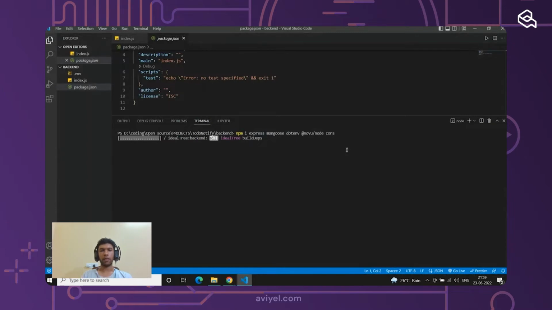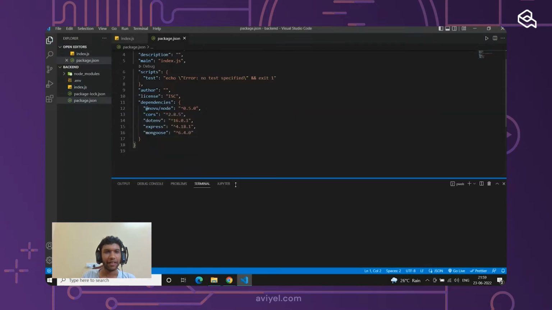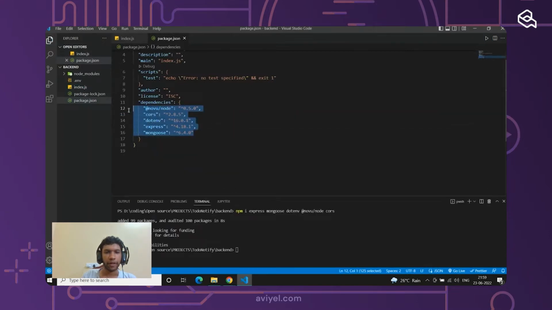Okay. Let's install all the dependencies. These dependencies don't take a lot of time compared to React. React is pretty huge, I guess. Yeah. So if you're able to see all the dependencies installed here, that means you're good to go.